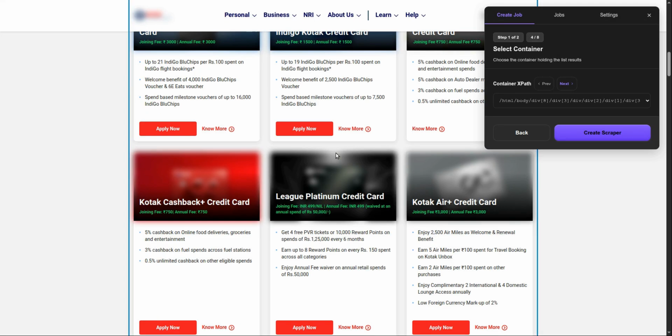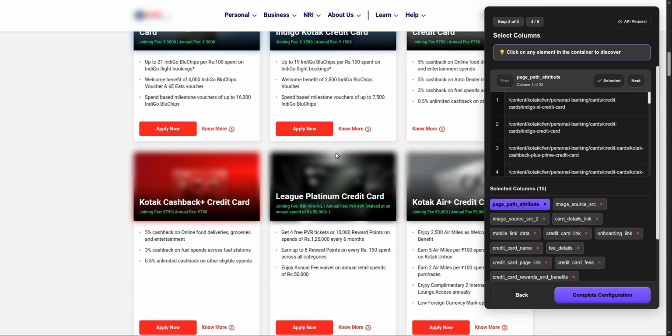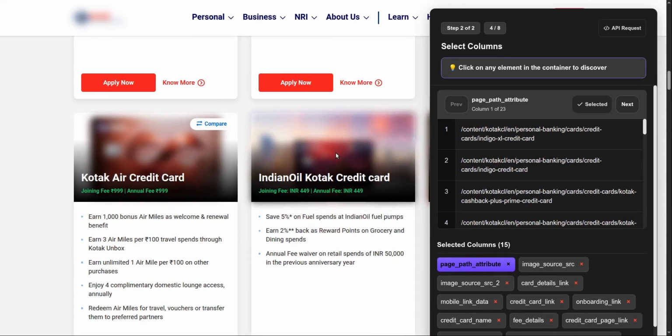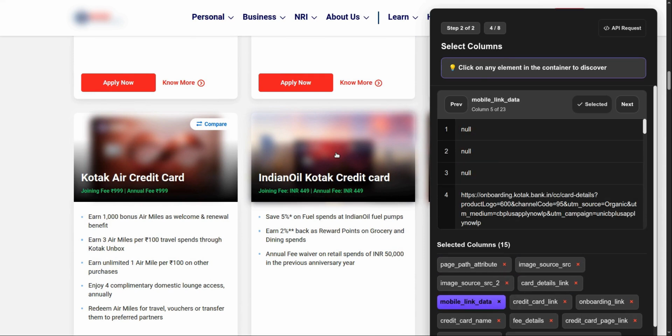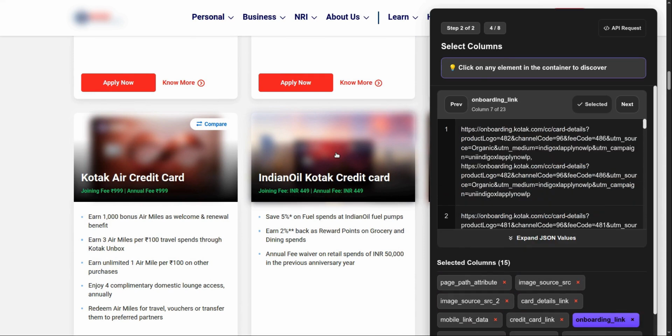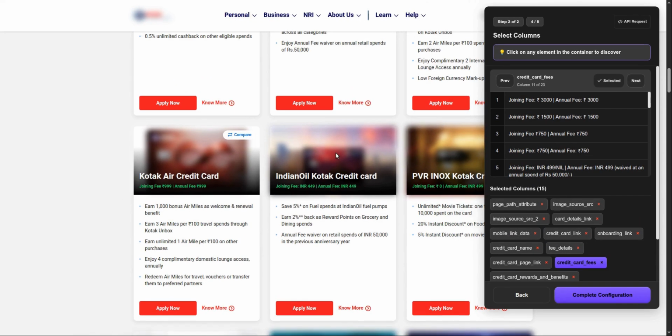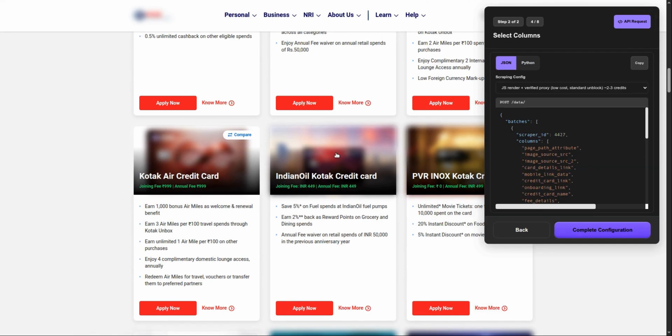Minexa highlighted your data automatically. Click Create Scraper, and it learns what to extract forever. Minexa found everything on the page, even things you would not have known to ask for, like card names, interest rates, rewards, and eligibility details. If you are a developer, click API Request and get Python code with retries and proxy rotation already built in.